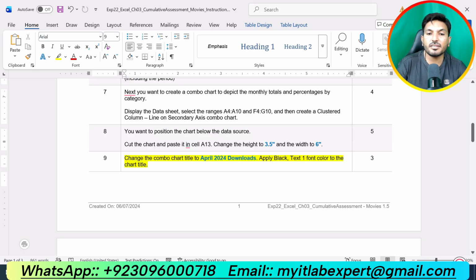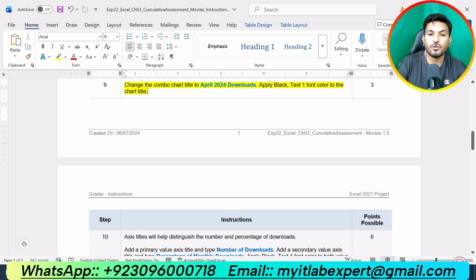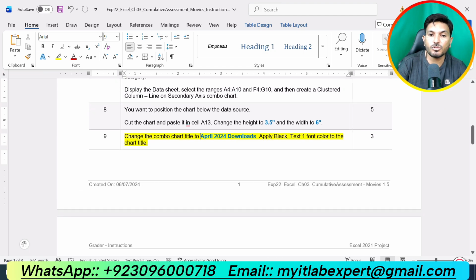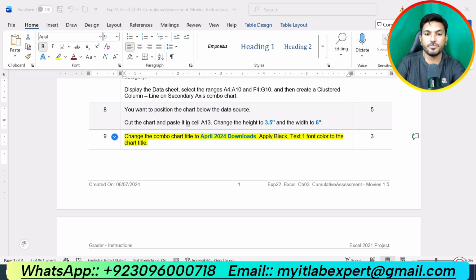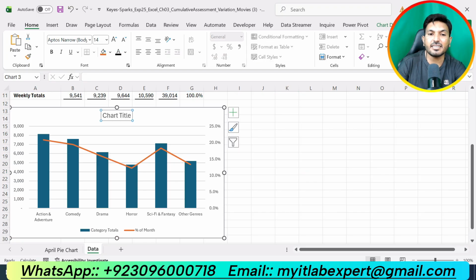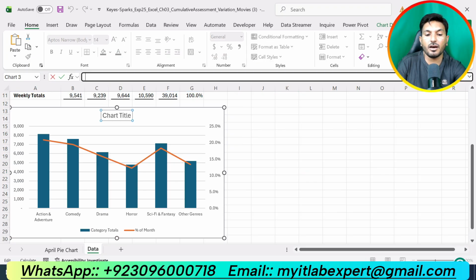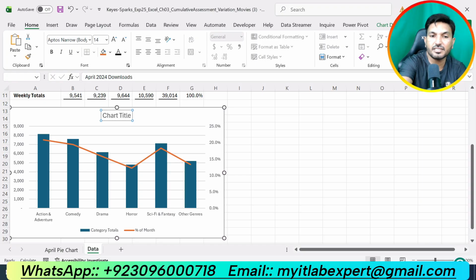Change the combo chart title to April 2024 downloads. Apply black text font color to the title. So we are supposed to give a title to this combo chart. I will simply copy this title from here. Just select the title, go to formula bar and paste the title here. After pasting the title, just press enter. So now you can see that we have given a title to this combo chart.